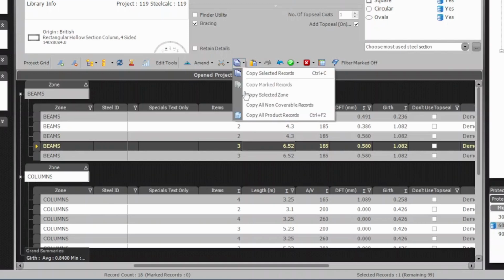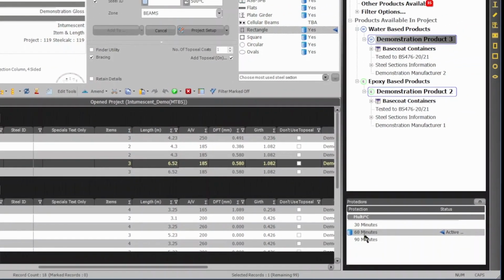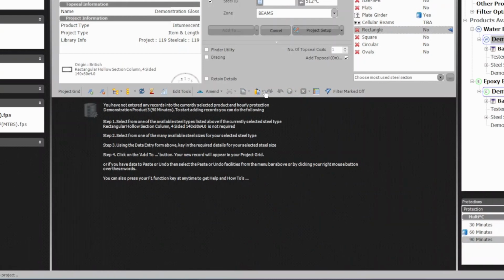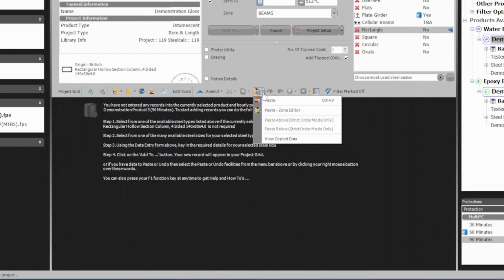Make sure that you have the correct records displayed in your project grid. We will copy all of the 60-minute records by using the Copy All Product Records function. Once you have copied your records to the copy store, you can then select the required hourly protection that you wish the records to be pasted into. In this example, we are going to paste them into 90-minute loadings.